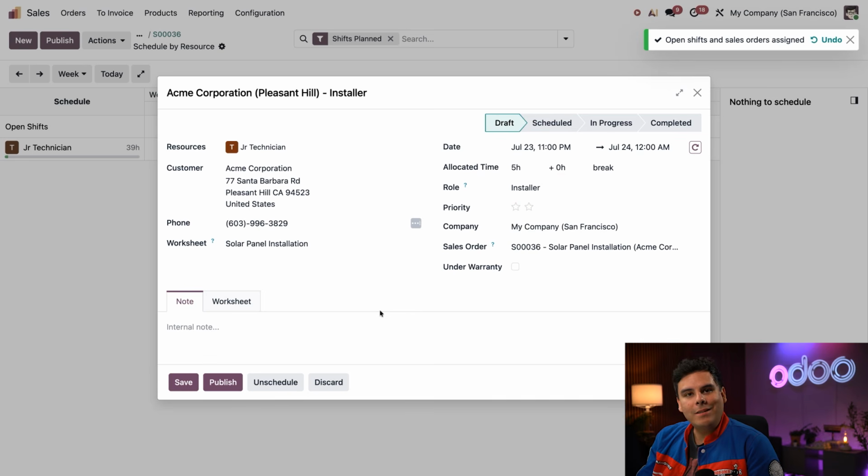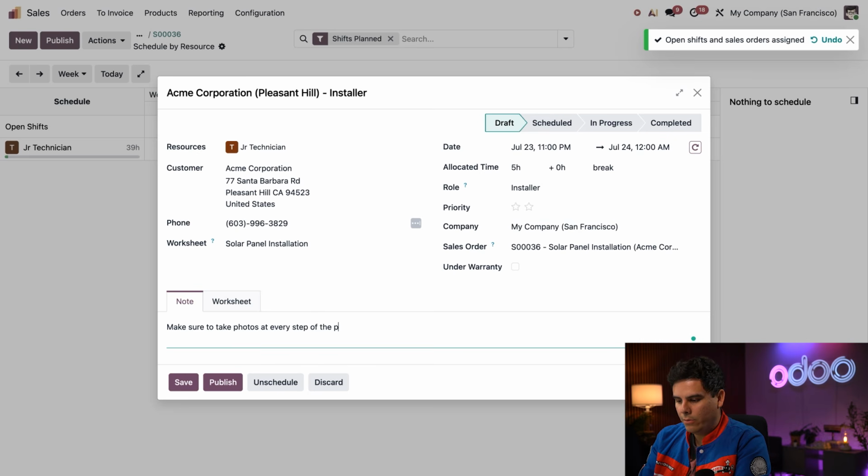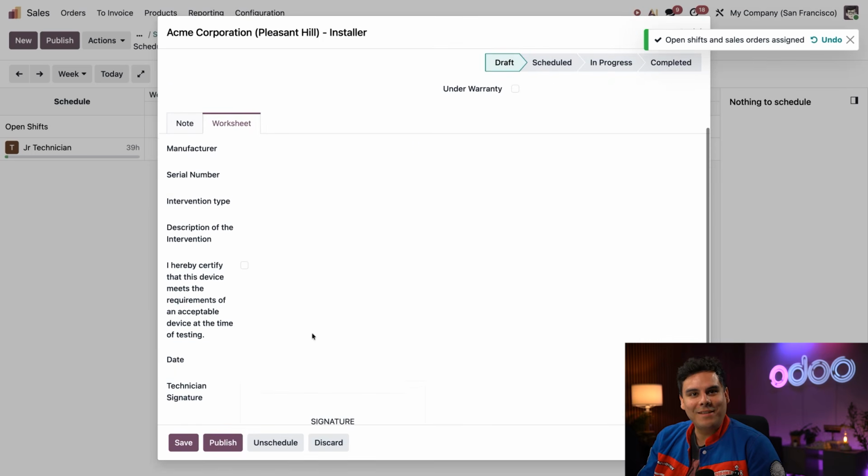Okay, so down here inside of our notes tab, I can add any additional information my technician might need. Since this is the first time we are doing this install, I want to make sure every step is documented. So I'm going to say that. Make sure to take photos at every step of the process, period, because we're punctual. All right. Now remember that worksheet from earlier. Since we added it to this intervention, it's going to appear on this tab. Boom. And you can see that right there.